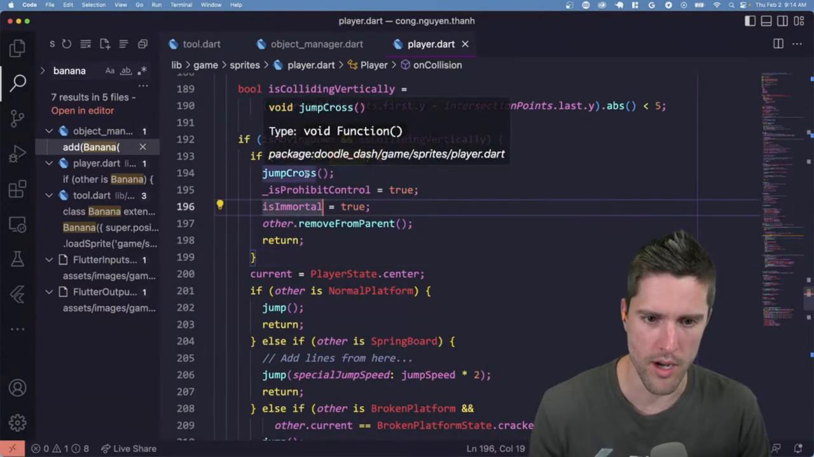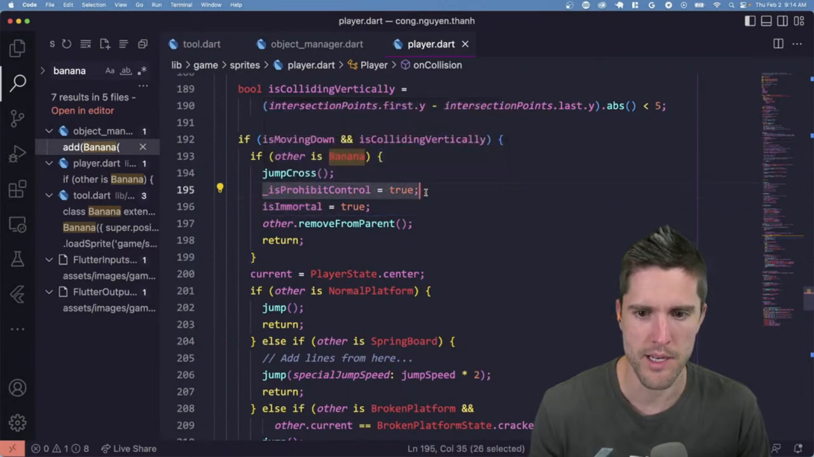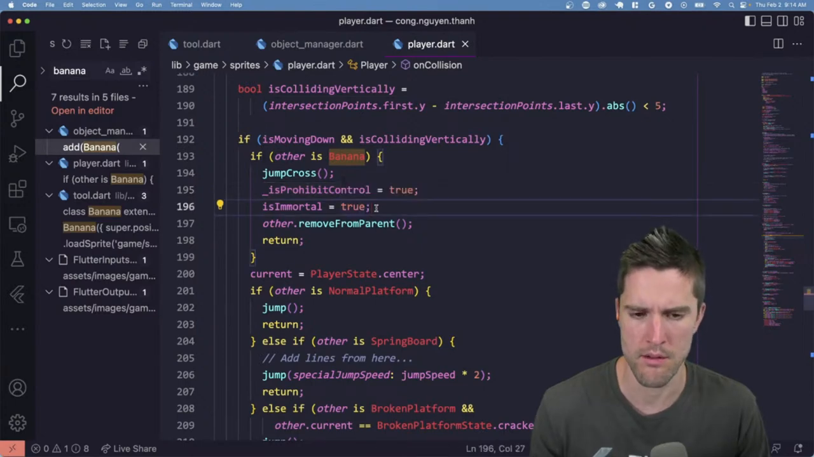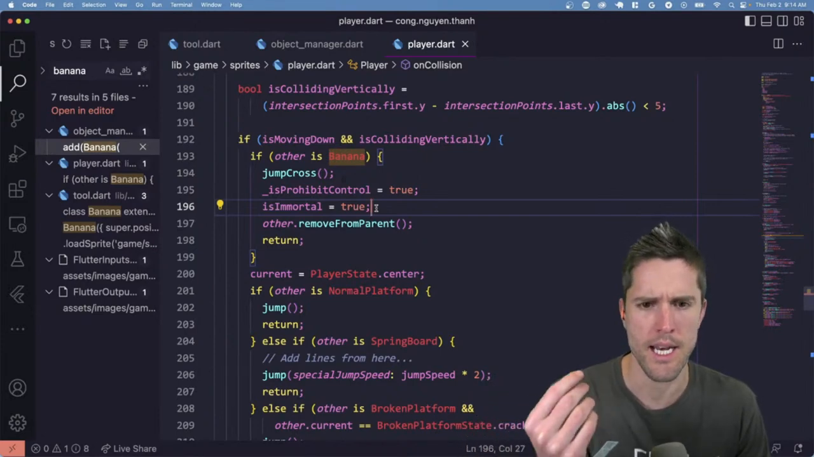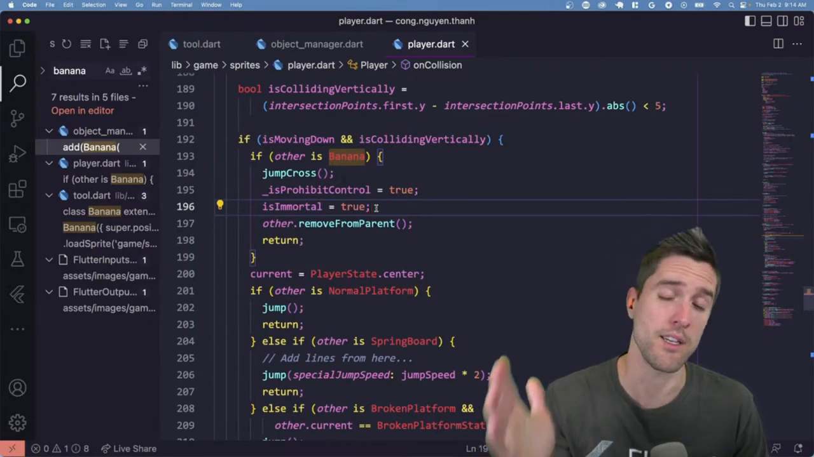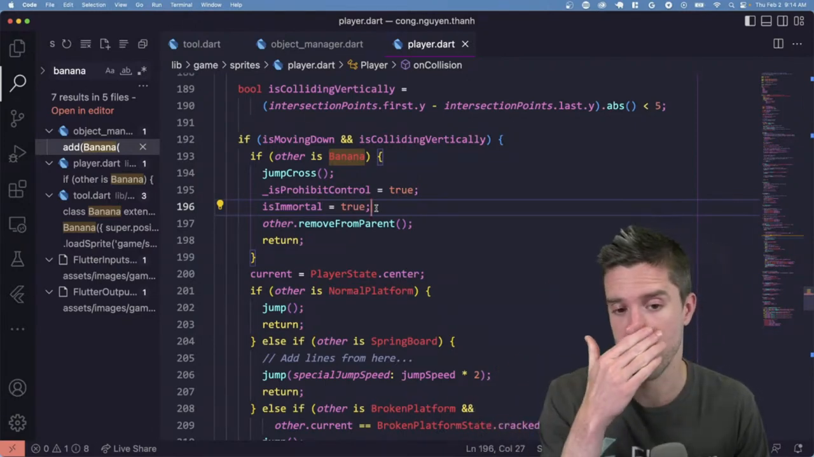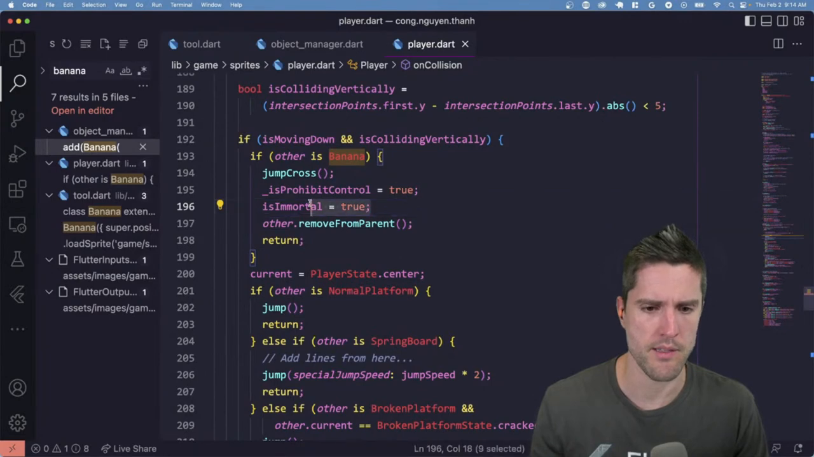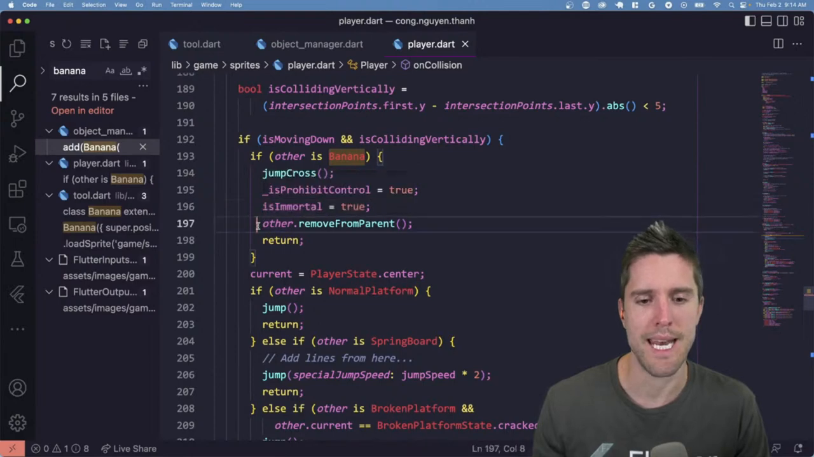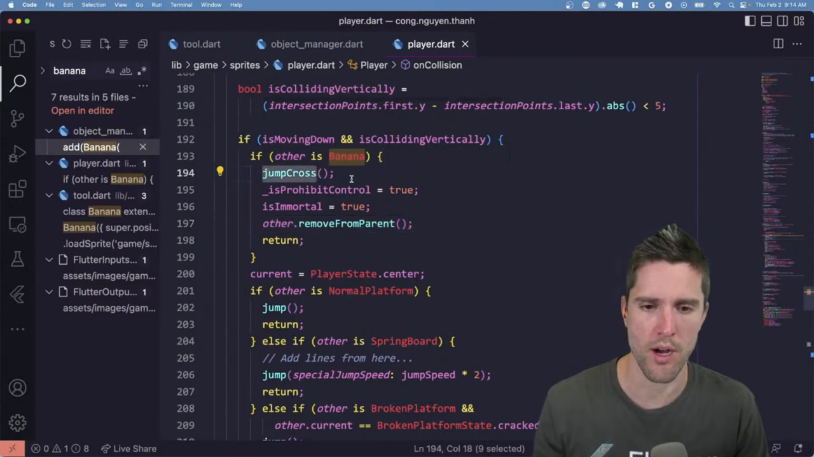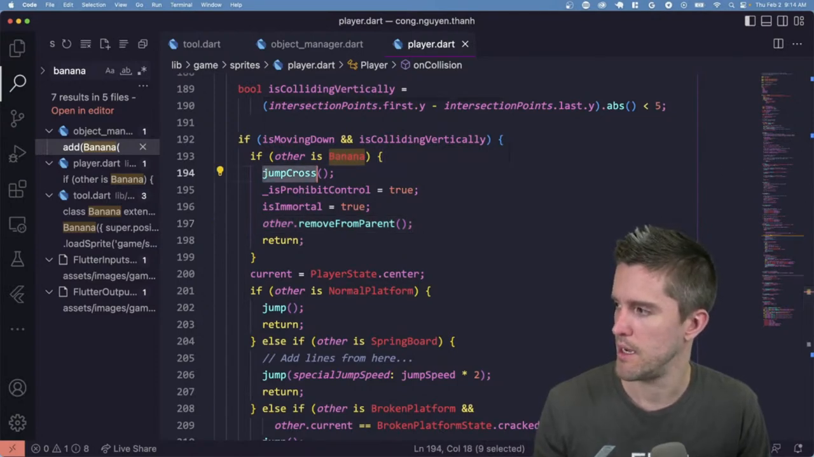All right, so jumpCross is an interesting function. And then, yeah, this is what is interrupting our user controls. They become immortal, that's good. Because remember, there are certain enemies in the game. And Khan and Eric had already set it up where if you hit a rocket and shot into the air, you're moving so fast you wouldn't actually die if you hit one of those enemies. So they're reactivating that system. And then the banana does get removed from the platform, right? So you can only hit the banana once. Nice. So this jumpCross method, I think, is going to be really interesting.